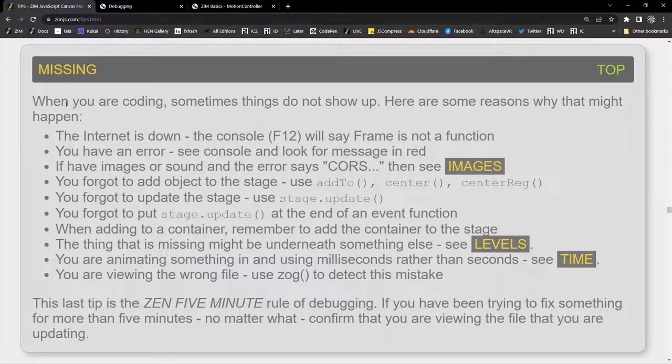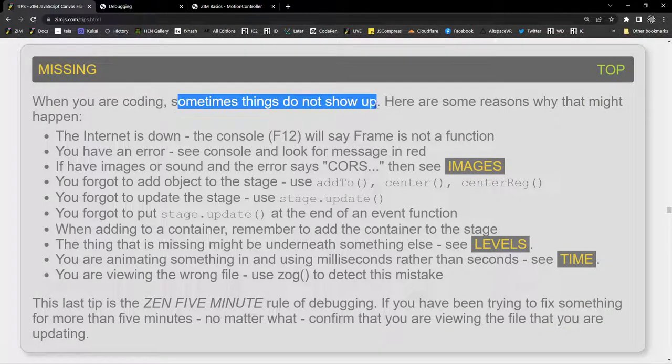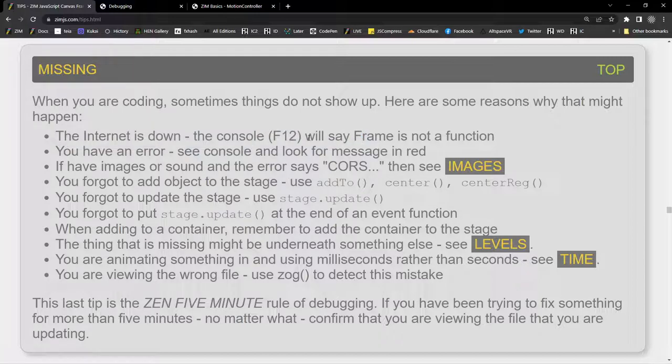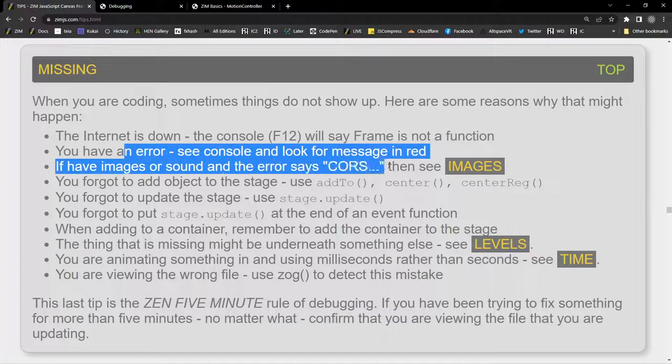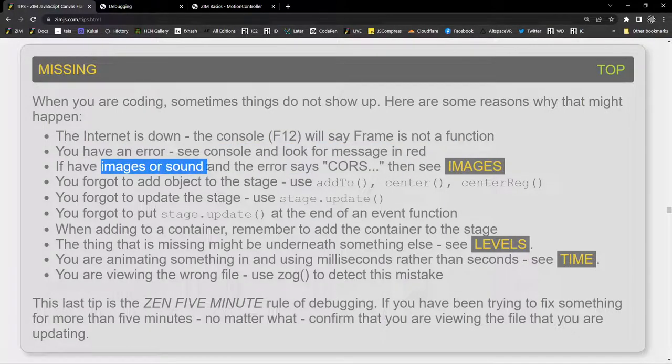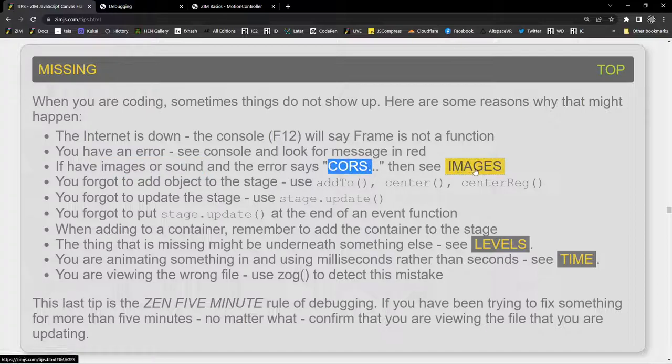So if something doesn't show up, you know, your code's working, but here are some reasons. Well, one, if the whole page doesn't show up, the internet might be down. Also, you might get something like, in your F12, it might say frames is not a function. Remember that one we looked at? So you could have an error. Look for messages in red. If you have images or sound, then you might get a CORS error. And there's a solution to that.